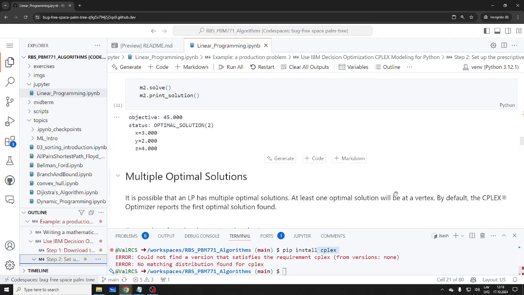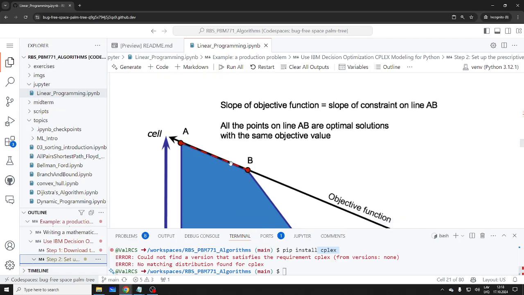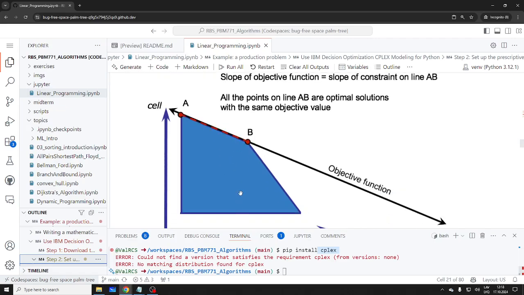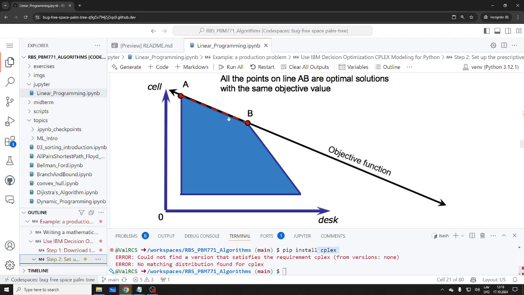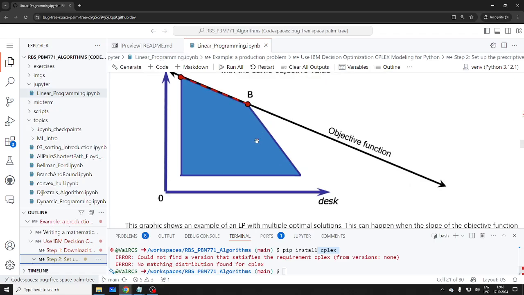Unfortunately, this library doesn't work right now. But I was talking about multiple solutions. It's possible that you have multiple solutions if the function you're trying to optimize happens to fit nicely with the same slope, the same tangent, as one of the limiting constraint functions. Then, of course, you have basically infinite solutions from A to B. Any combination of cell phones and desk phones here would work. You can use any of those. That still works because it's still within the edge, within the cross points. This will give you the solution.